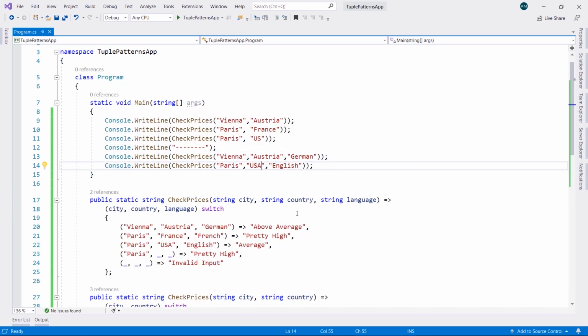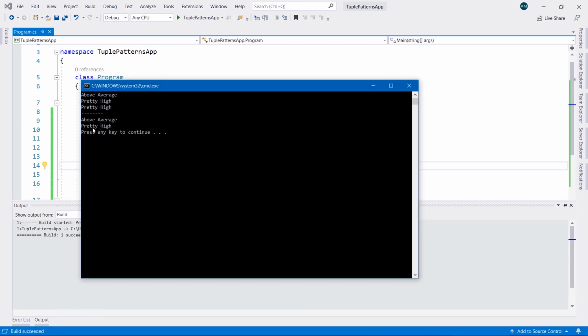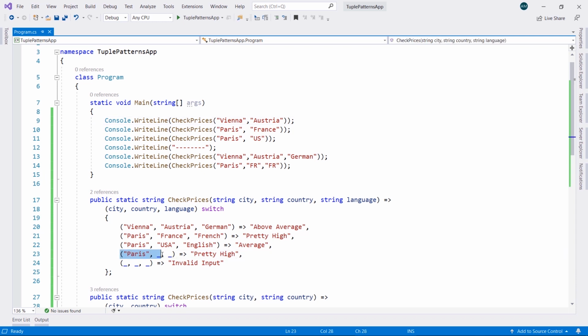If I added something that is not correct like this for United States, if I didn't add this, maybe I would add FR for France, and this is FR for French, and run it. It will display pretty high. Pretty high. Because we have Paris. No need for these 2 inputs to display the result. That's why my method didn't care about these 2. It found Paris, so it displayed pretty high.